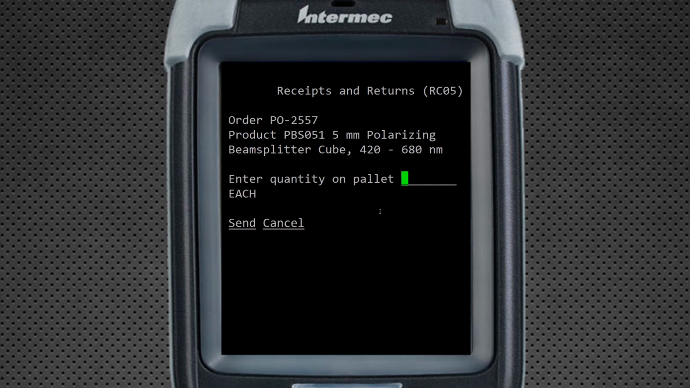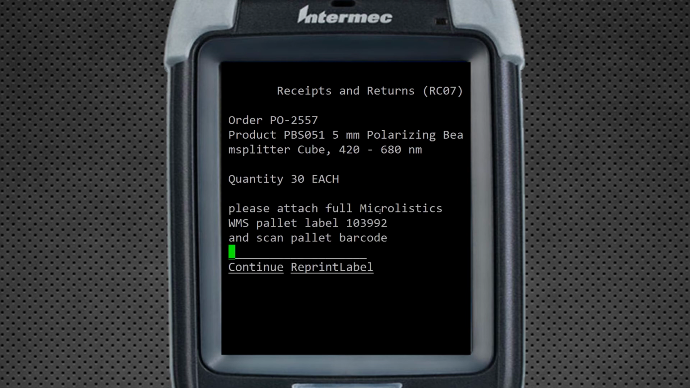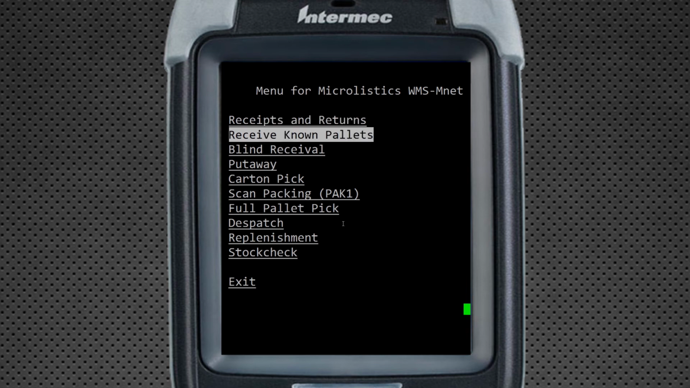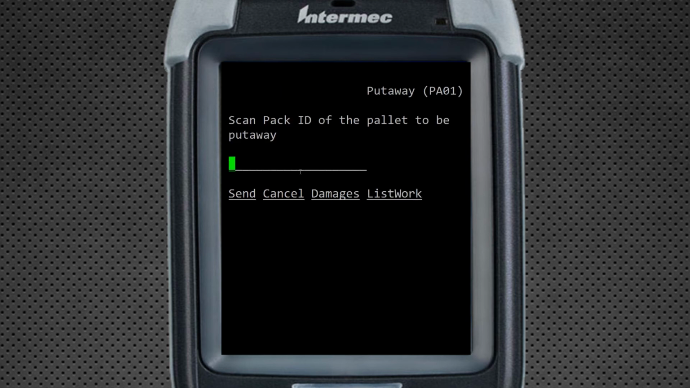At that point, I can then confirm the quantity on that pallet, and the system will produce a Microlistics pallet ID or license plate. From there, the pallet is now ready to be put away. So the next step, another user can be coming up, putting these pallets away as I'm receiving them in.